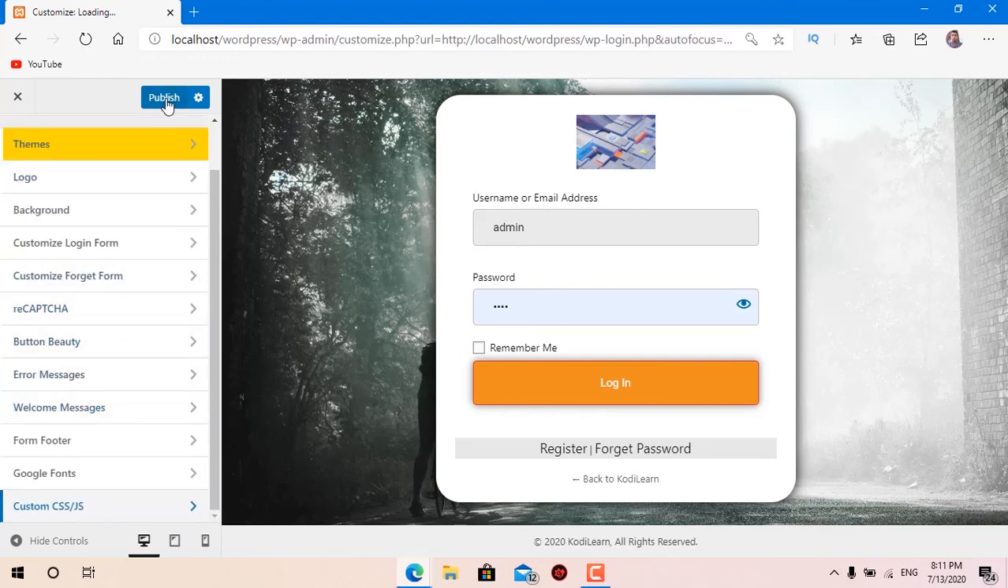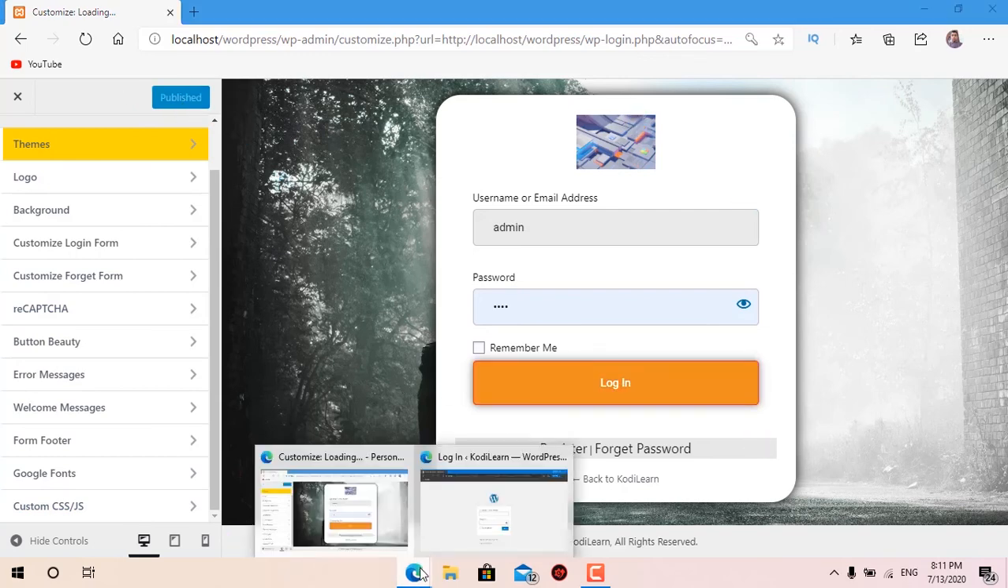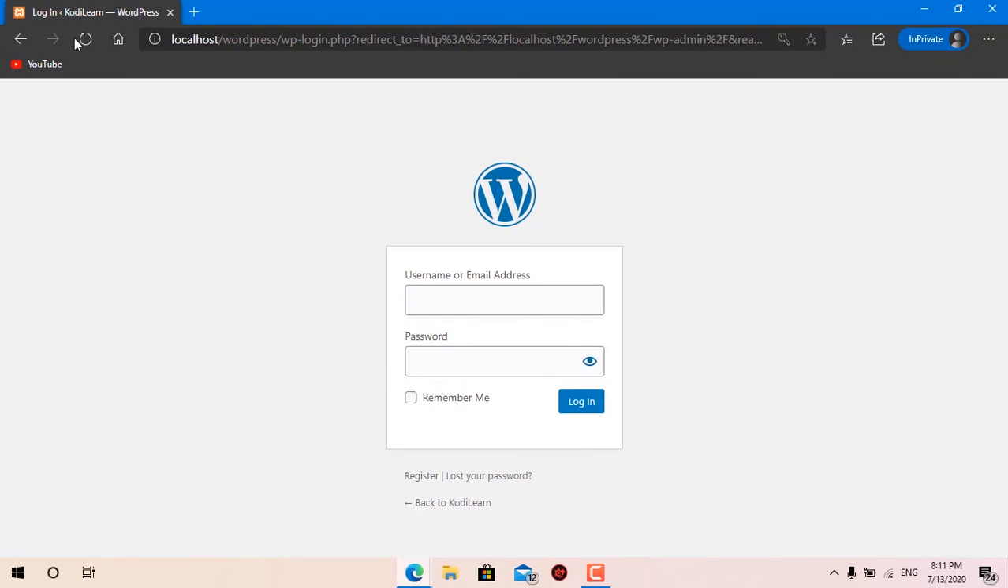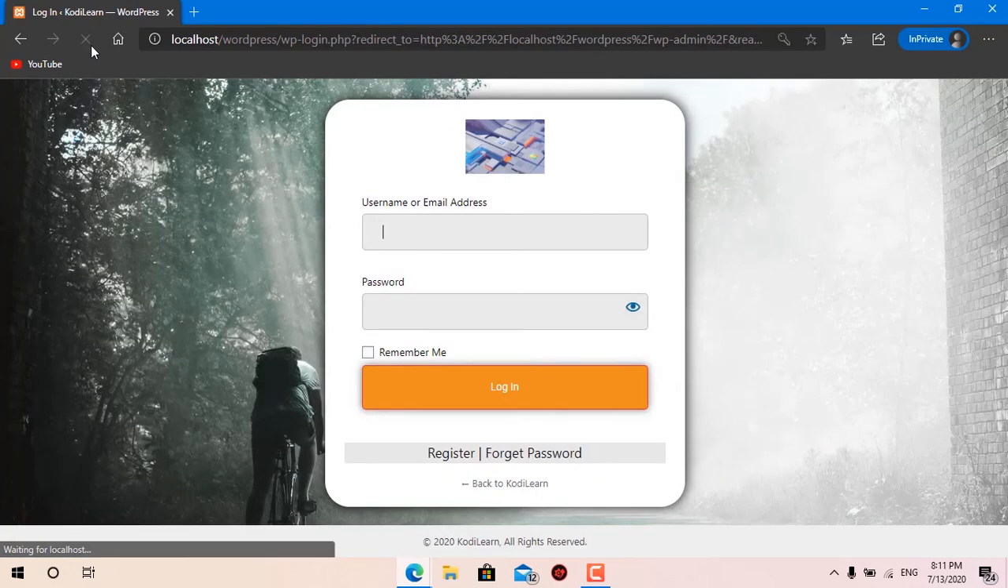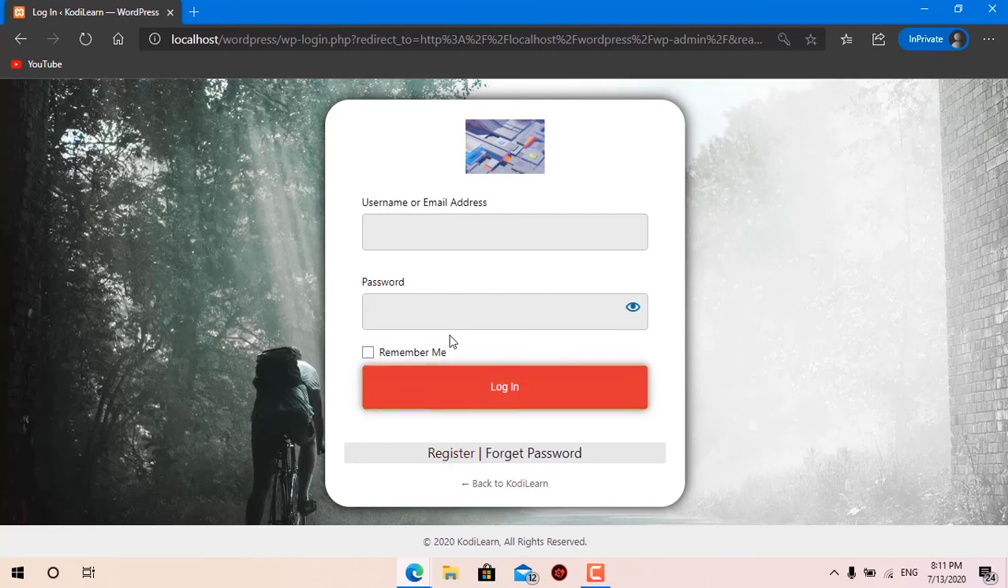So let me publish here. I know it is not looking that good, but you can do lots of customization here. So let me refresh for now. So as you can see, it is now completely changed to whatever we wanted. So you can obviously change whatever you want and as you like.